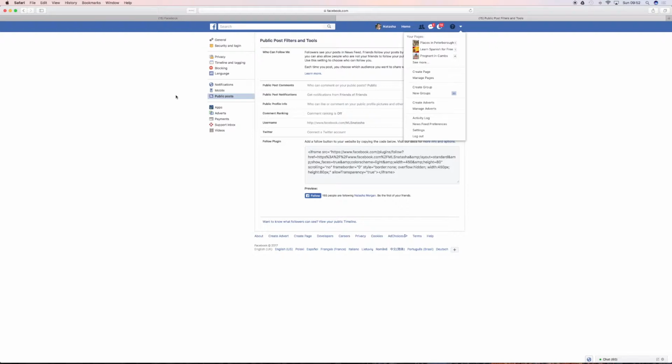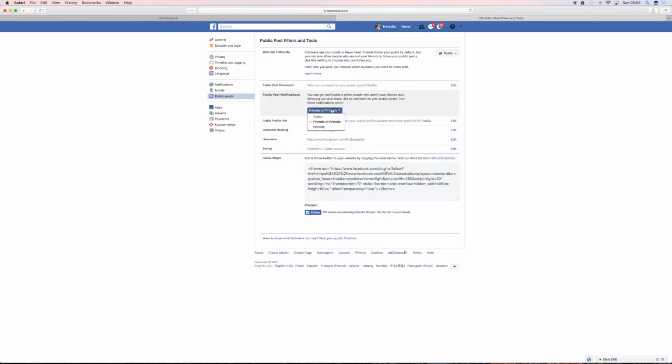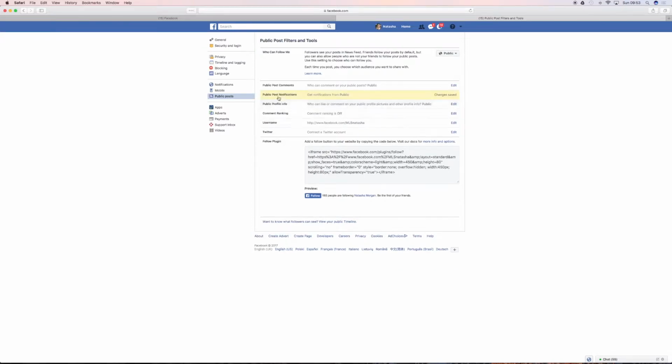Now you can also allow other people to comment or not. So who can comment? I've set it for anybody can comment on my public posts. Am I going to get notifications if people comment on my posts? Well, I recommend making it public, so I should get notifications if anybody comments on my posts, because I really need to see what's going on on my Facebook.